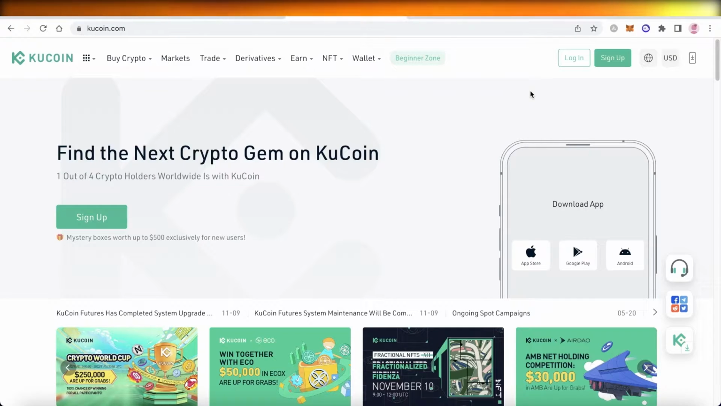Today we'll be taking a look at how you can get started with KuCoin and deposit both cryptocurrencies and fiat currency into your KuCoin wallet. So let's get into it.